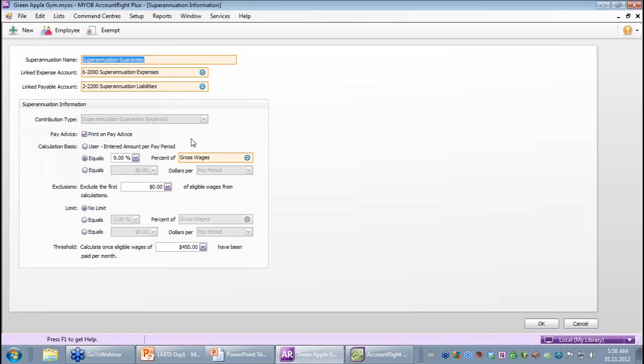I want to highlight what I've got going on in here. Now, the name is Superannuation Guarantee, so you could have called that SGC, Superannuation Guarantee Contribution, whatever suited you. Now, the linked expense account. I've linked the expense account 2000 superannuation expenses. So if you don't have it linked to that, go and create that account and link that. And I've linked the payable account to 200 superannuation liabilities.